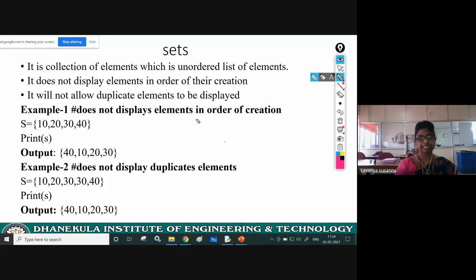Difference between sets, lists and tuples. See here, the set. How to define the set? How to create the set? Just a variable name equal to curly braces. You need to use curly braces.